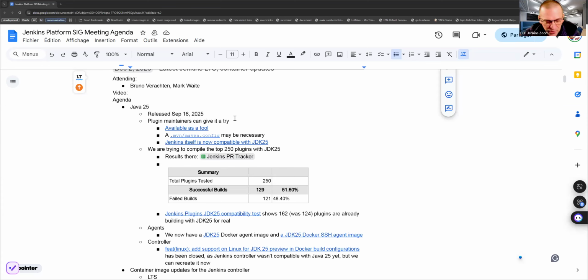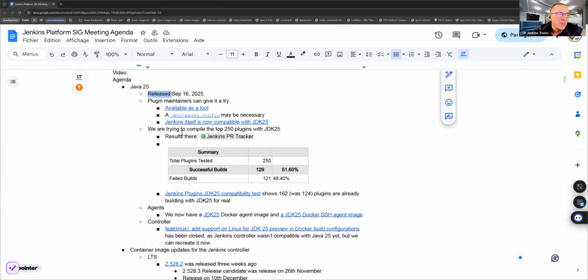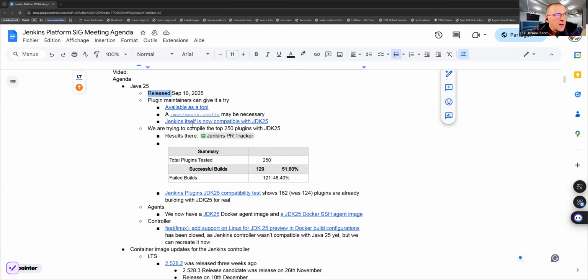You're the one I wanted to have in this meeting regarding Java 25 because you've been doing quite a lot of things recently. So it's no news. Java 25 has been released in September, so 2 months ago. No, 3 months ago. Wow, almost. So it's been available as a tool for most Jenkins plugin maintainers for a while because we were using the early access releases before even the official general availability was released. So it's been a while.